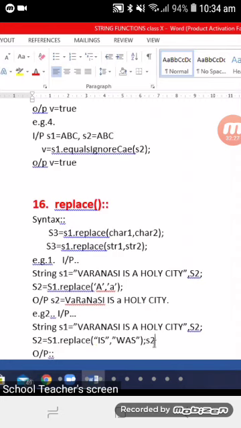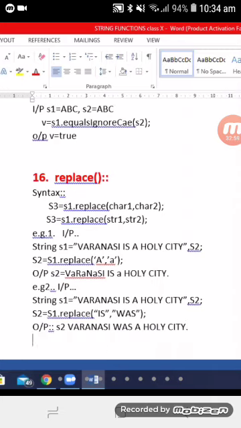S2 is equal to... what will come? Varanasi was a holy city. This means wherever "is" is given, it will be replaced with "was" automatically. Anyone having doubts in this?